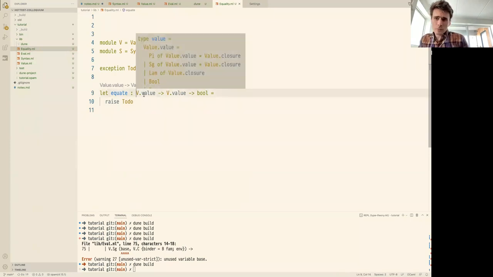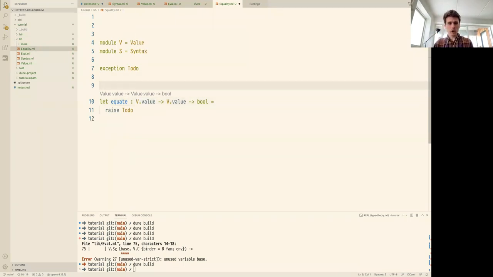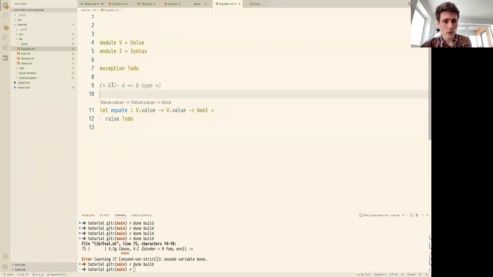Because we're dealing with terms that have variables in them, for technical reasons, we're going to actually need to remember how long the context is. So remember, the problem that we're trying to solve in plain English is to check whether A and B are equal types. So I'm going to have an additional argument that will remember how long gamma is.